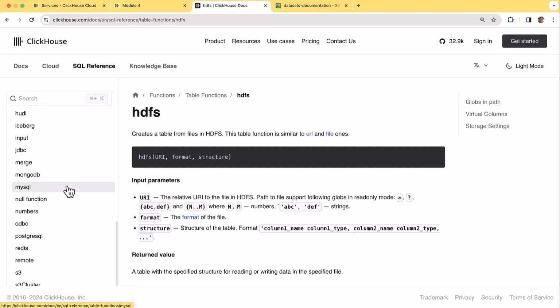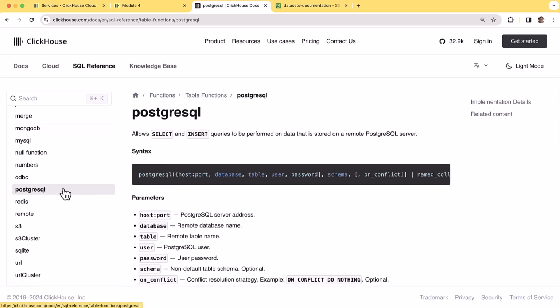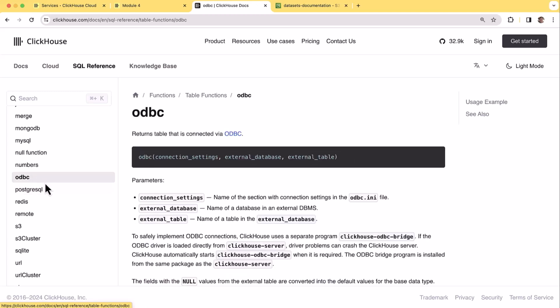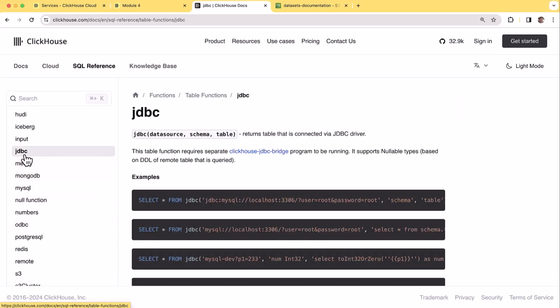Is it in another database, or using Mongo or MySQL or PostgreSQL or something like that? Like I said, there's probably a table function to read it. By the way, if you're looking at this and thinking, I use Oracle or SQL Server or something, there's always a table function for that. There's the ODBC one and the JDBC one for connecting to countless databases. So it's pretty easy to move data from another database into ClickHouse.